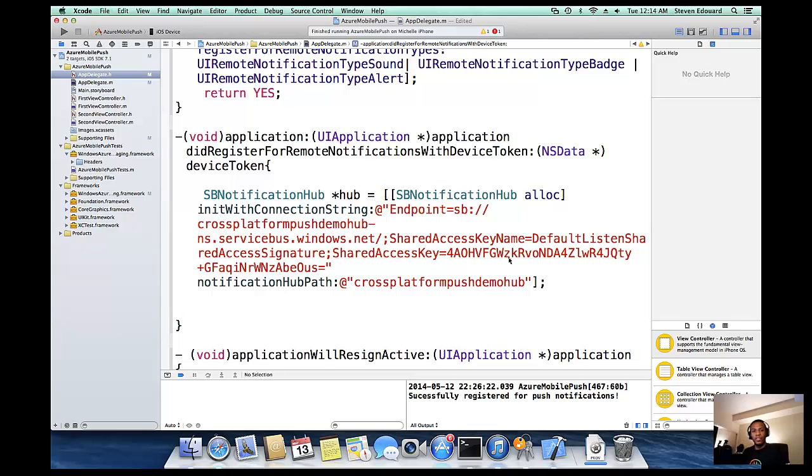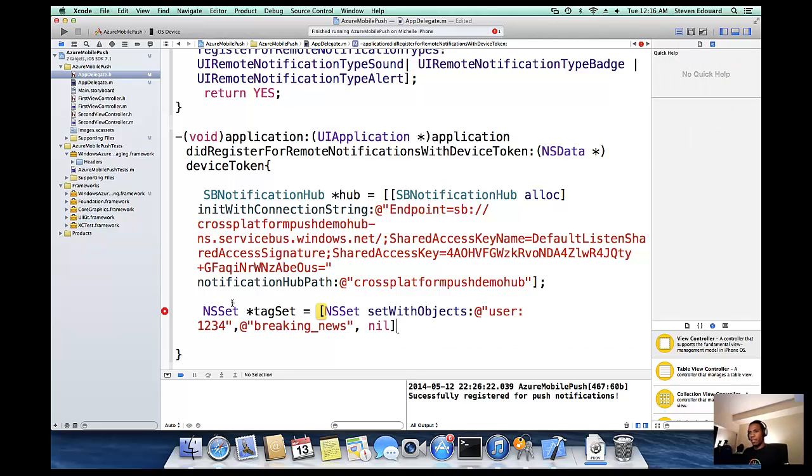Close off our method. And the next thing we'll do is we'll actually create the set of tags that we want to use to tag this device when we register it to Azure. So we'll use the NSSet object. Finish up my array. Sorry, my set.